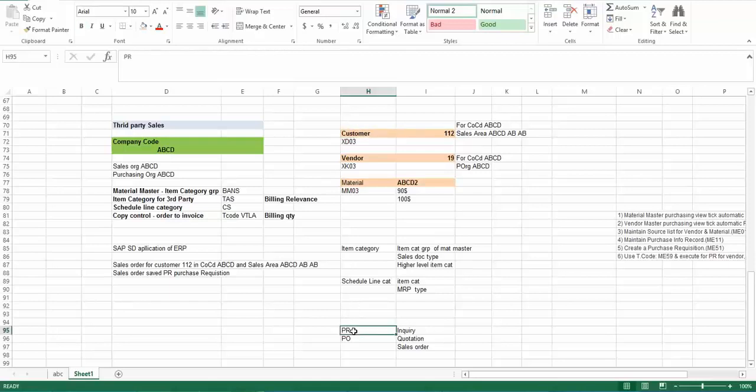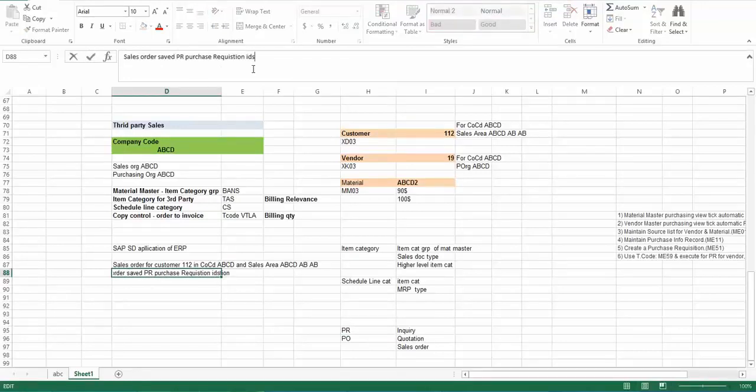So a purchase requisition is created: the sales order is saved, and the PR, purchase requisition, is created automatically.